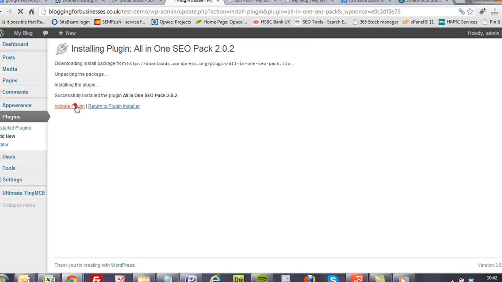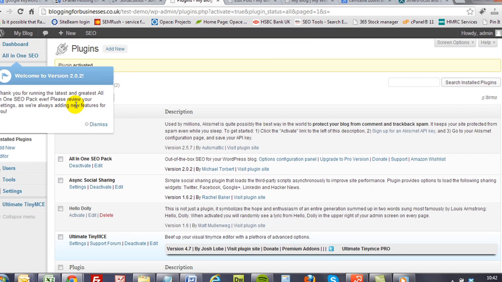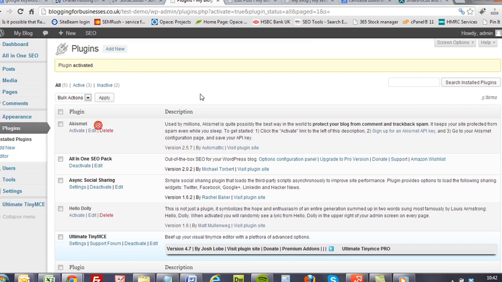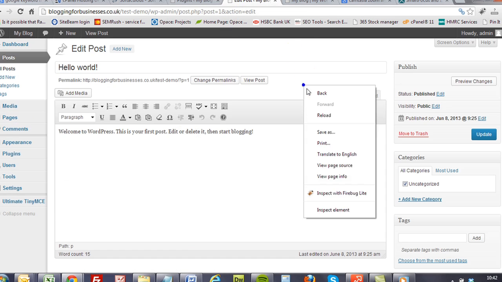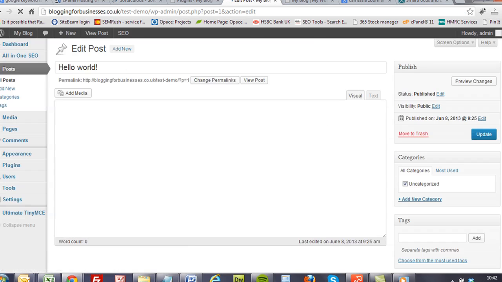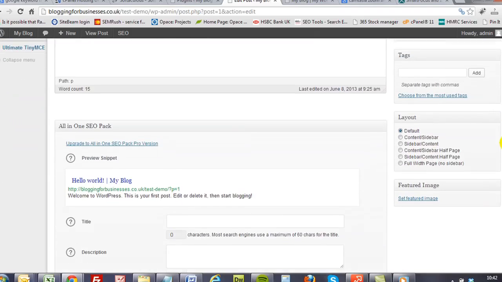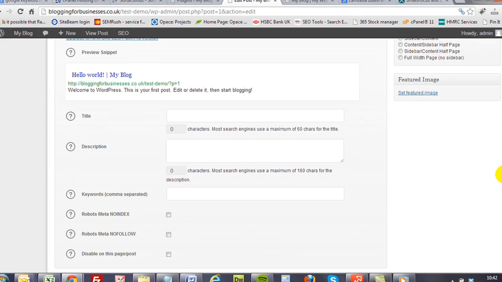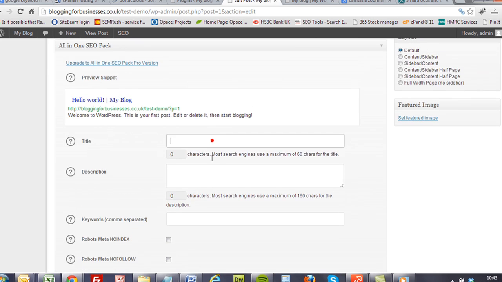So again, if I hit refresh on this blog post page and scroll down to the bottom, you can see there's a whole new area on the post which wasn't there previously, which lets you put in your title, a description, keywords, which basically is how your blog post will look in Google and other search engines. And it even gives you a nice little preview just here so you can see how it would appear in Google.